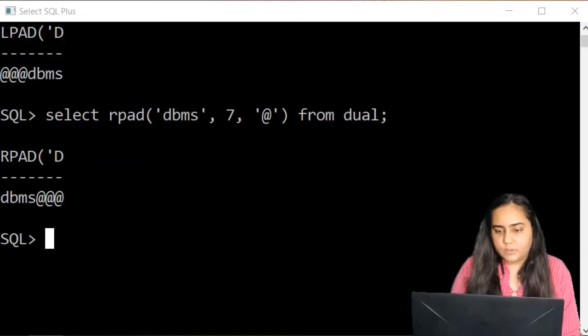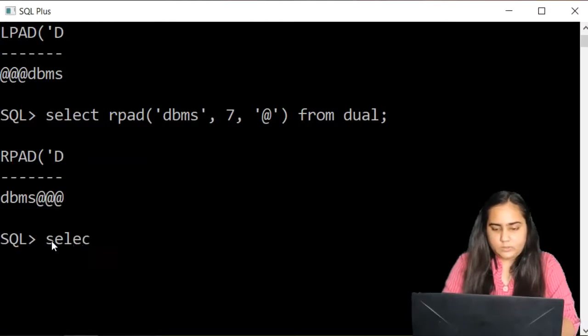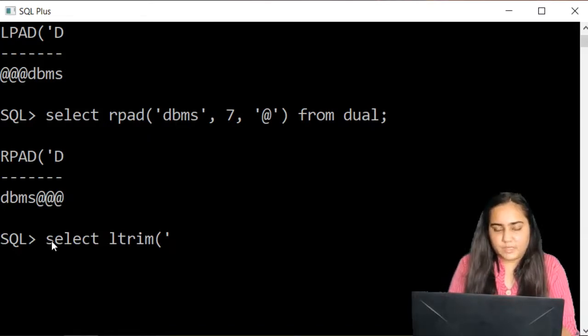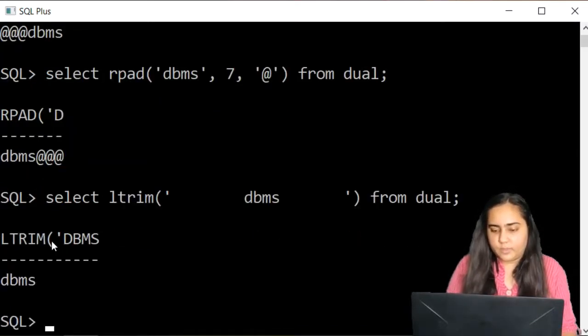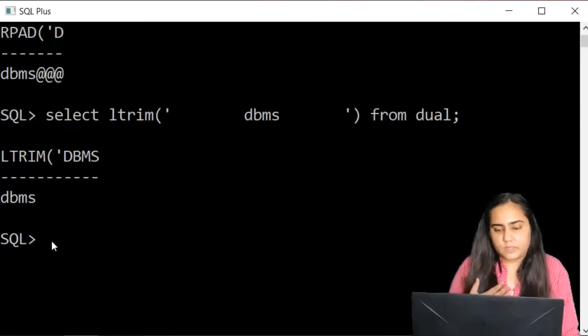Now the next function we are going to see is the ltrim function. So select ltrim. This time I'm going to pass a string with spaces. After putting a single quote, I'm putting a lot of spaces, and then I'm writing DBMS, and once again a lot of spaces, and then close the single quote. And then I'll write from dual. Now what ltrim does is remove the spaces from the left side but not from the right side.